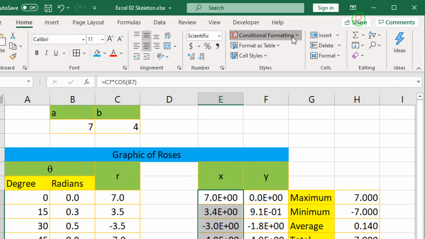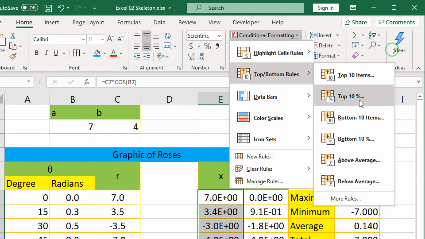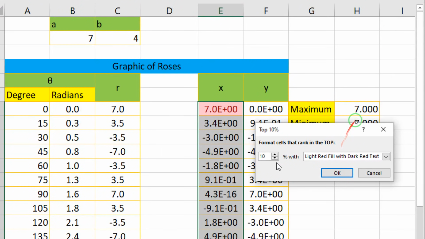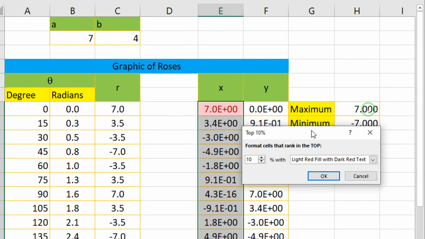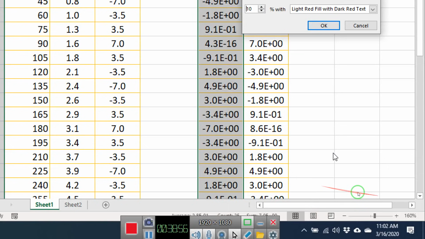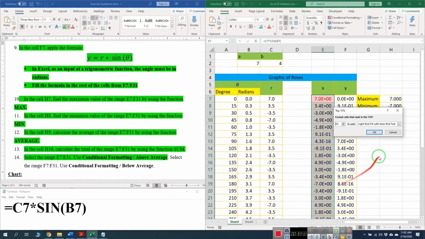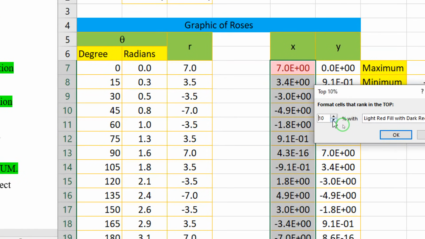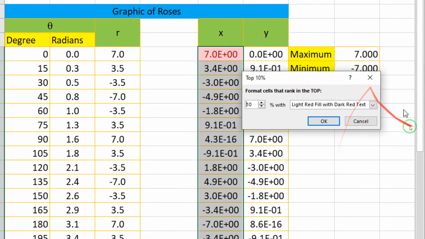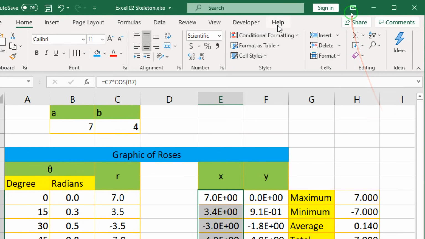Another option is here, which is called top 10%. Now remember, top 10% and top 10 item is not same. For example, here if I say top 10%, then if you have 100 number, then it will select top 10. If you have 50 number in the range, then it will select top 5. So percent means the percent of the total numbers. So you can also select from here.